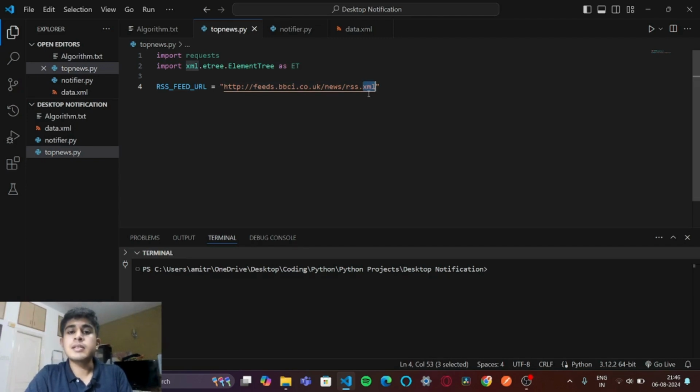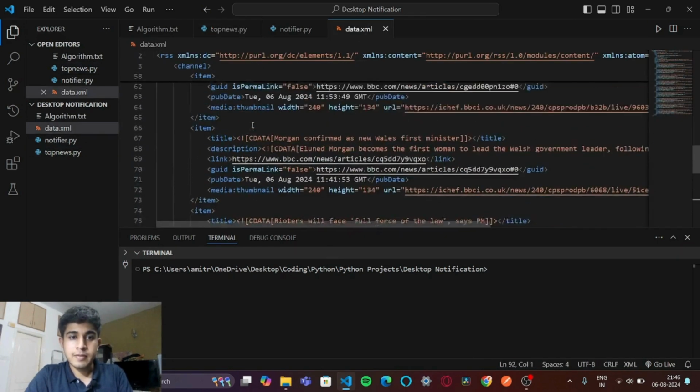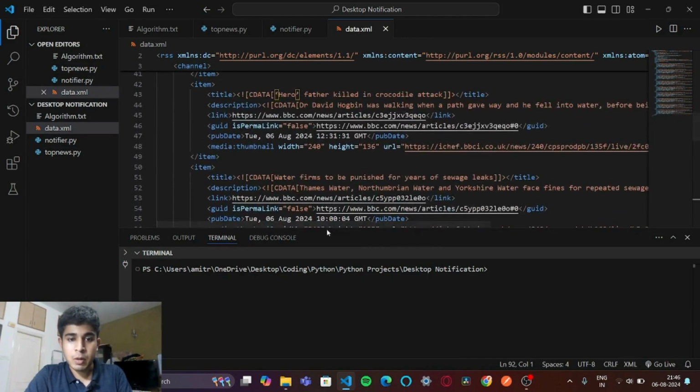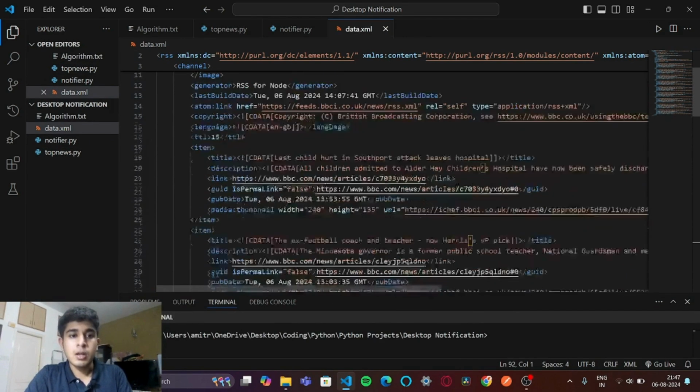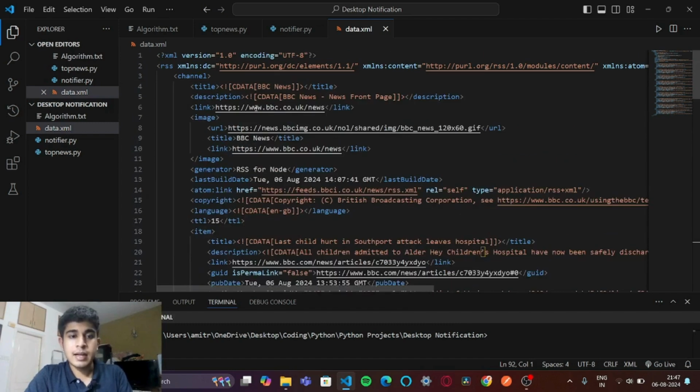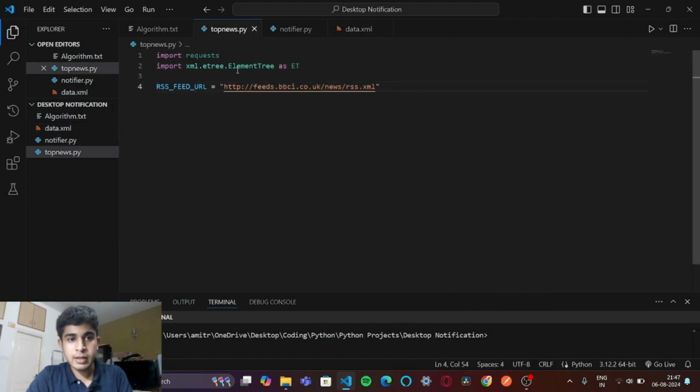XML is basically a file type which has a lot of data. For example, I have data.xml here to demonstrate what I'm talking about. It's similar to HTML, where we have tags, and then there's data encapsulated in between these tags. To retrieve data from this, we have to parse through this file, and that's what our xml.etree.ElementTree module is going to help us do.